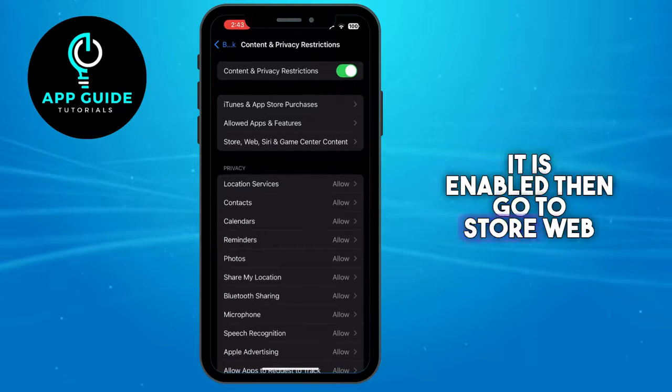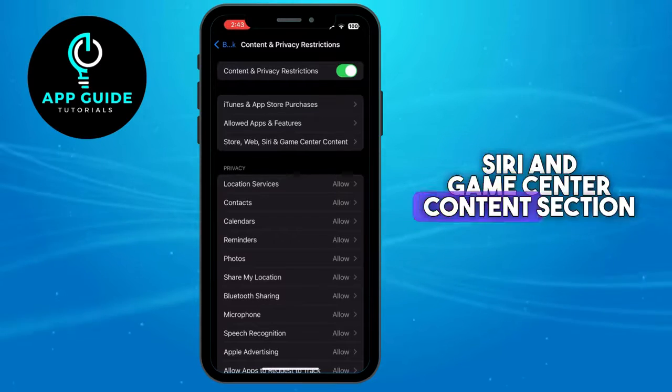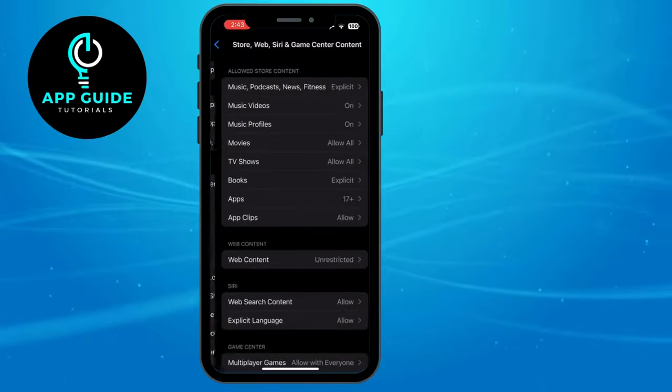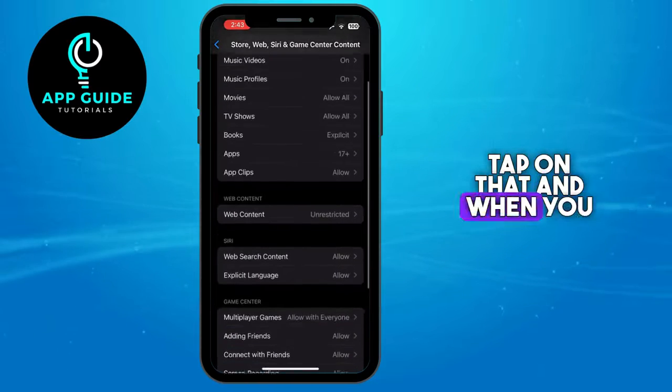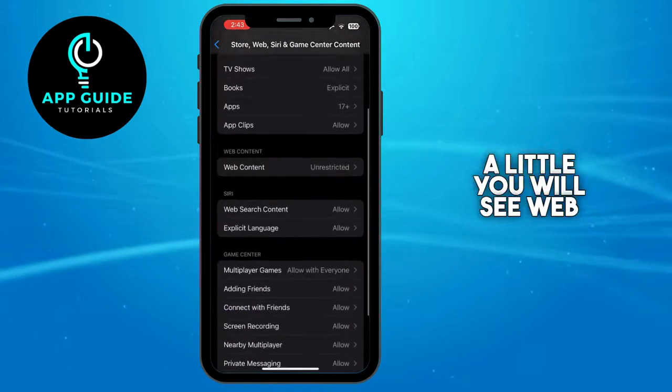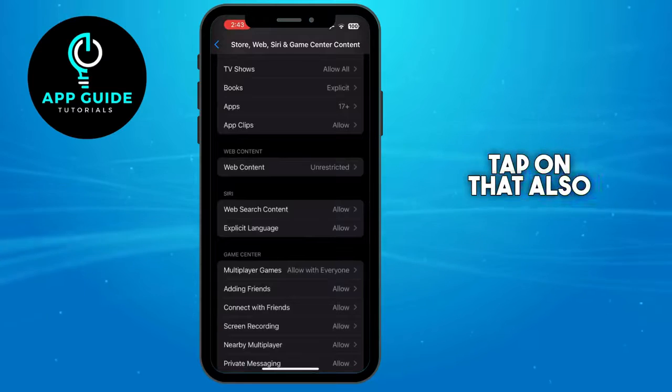Then go to the Store, Web, Siri, and Game Center content section right here. Tap on that and scroll down a little, and you will see Web Content. Simply tap on that also.